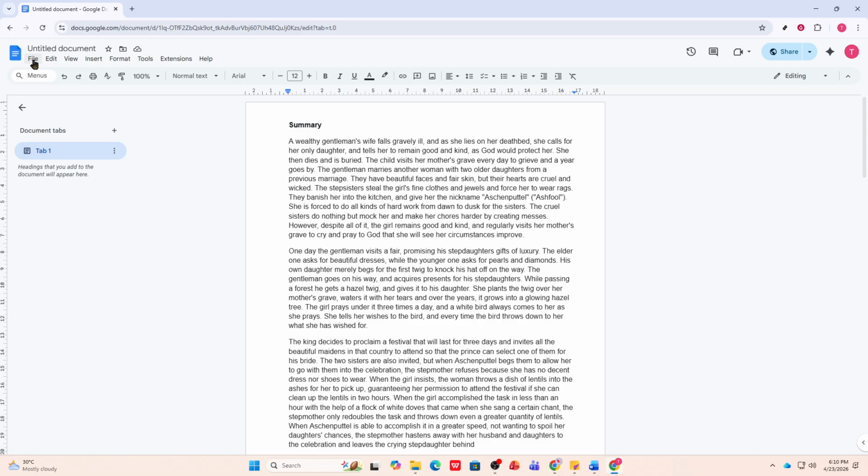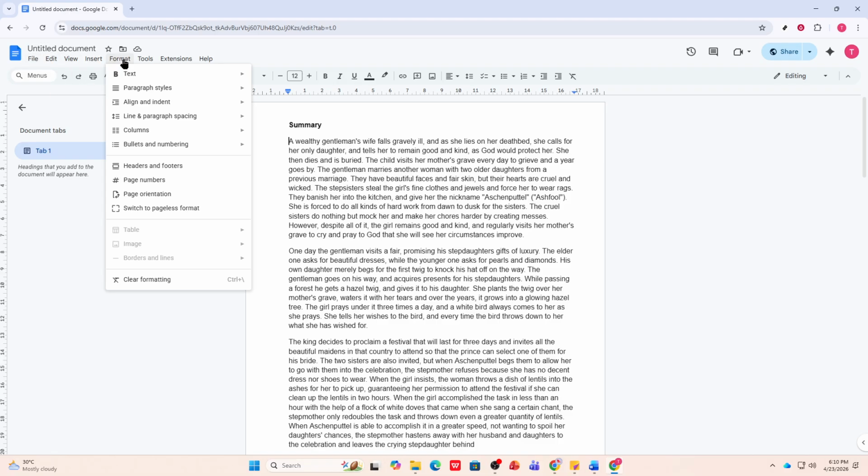Next, we'll open the indentation settings. Go to the top menu and click Format. From the drop-down, choose Align and Indent, and then click Indentation Options. This opens a small settings window that controls how your paragraphs are indented.